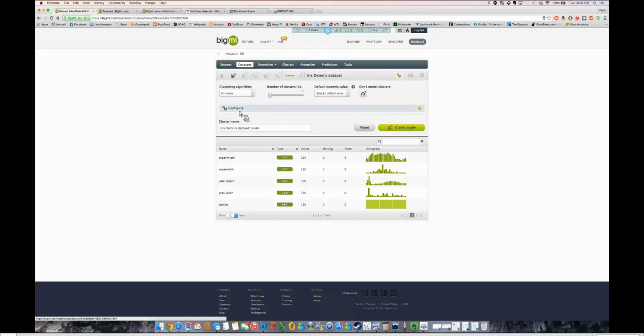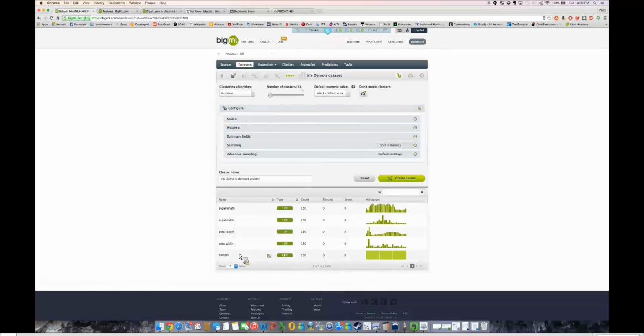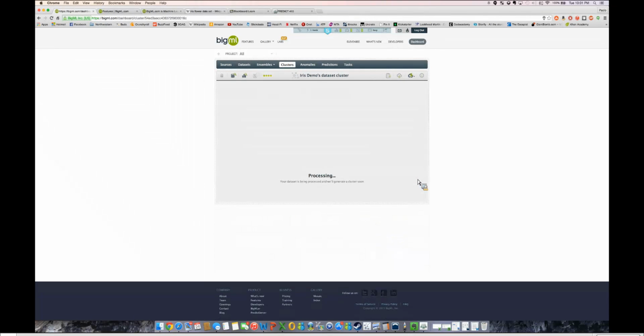Okay, so I set it to 3. The only thing I want to change here is I do want to unclick species, because I still want to include it in the cluster so I can identify what species they are, but I don't want it to actually take that into account, because then it'll just 100% cluster them correctly based on species. So I hit create cluster. And hopefully, if it did it right, we'll see 3 clusters where it actually grouped those 3 species.